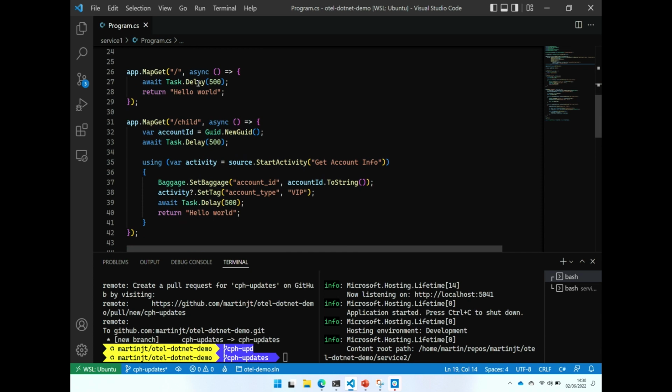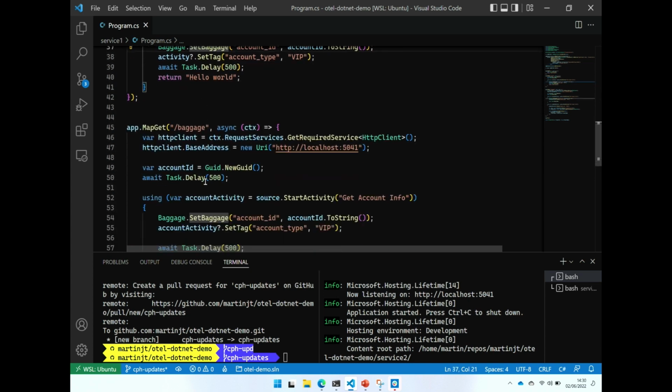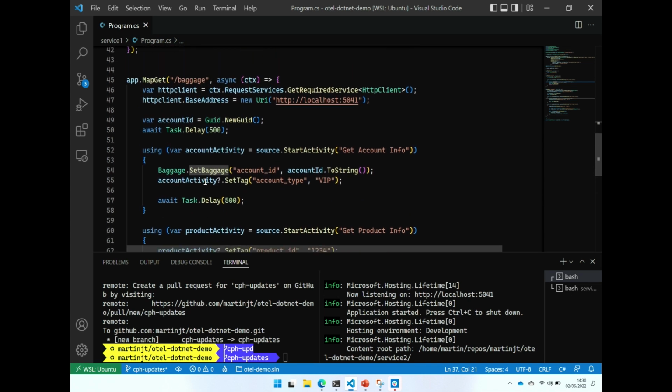So our first one here is our child span. We're going to add our account ID as baggage onto there. The more complicated one is this one. This is our showing of baggage. I'm going to show this one as an example of how we can do it, because it's the more advanced one.